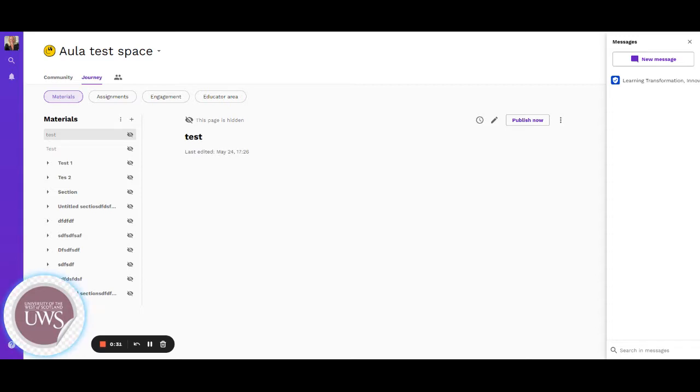So to be able to add information on, we've looked at the community tab at the top. What we're going to look at now is the journey sections, and within that section is the materials. So the materials is where you will put your content that learners will be able to see, be able to access. Now, at the moment, all of these dummy sections here are all hidden.